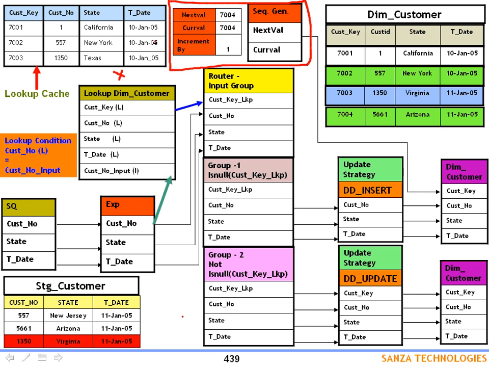Every time you insert, for insert only, the sequence generator transformation is used, not for update. For update, you are getting the surrogate key from your lookup table, not from the sequence generator transformation. So there won't be any duplicates, because every time it will generate a new sequence number, and if it is used, it will put it in the target table. So every time it will be a unique number. It will not be duplicate numbers in your dimension customer table.